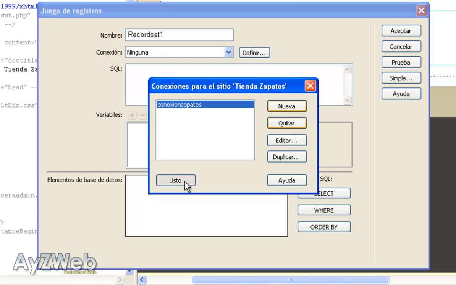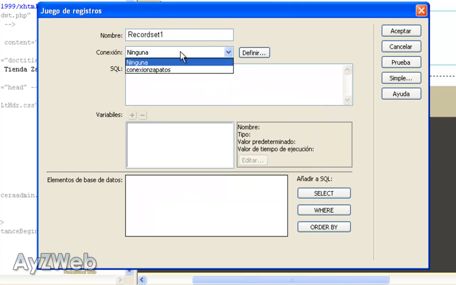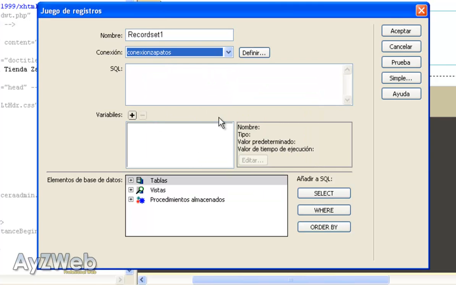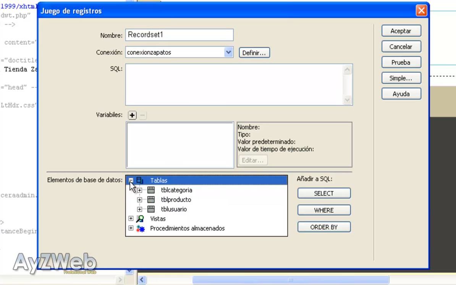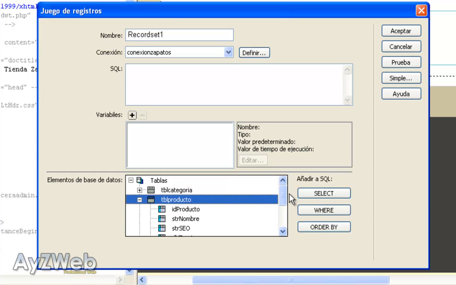The connection is done, so we click OK again, and in this menu we already have this connection. This is very comfortable because, as you can see, in this menu we have the 3 tables we created in chapter 3 or 4. We can even see the names of the fields, etc.